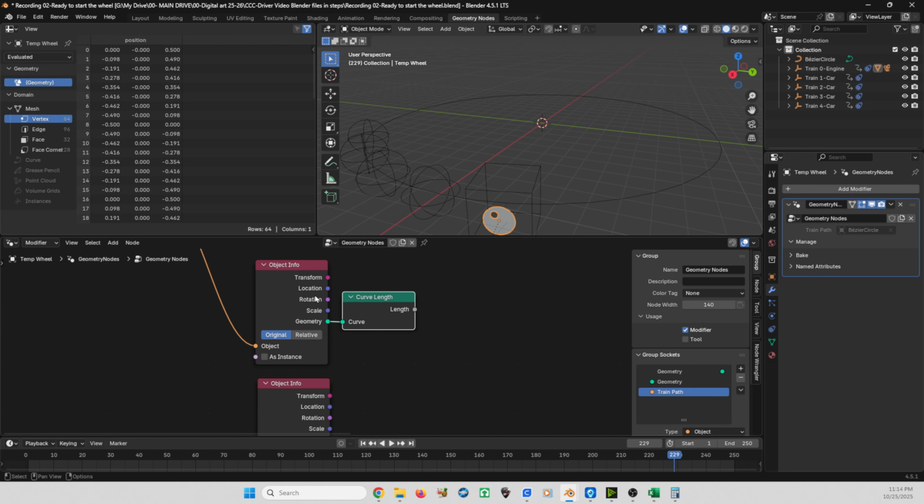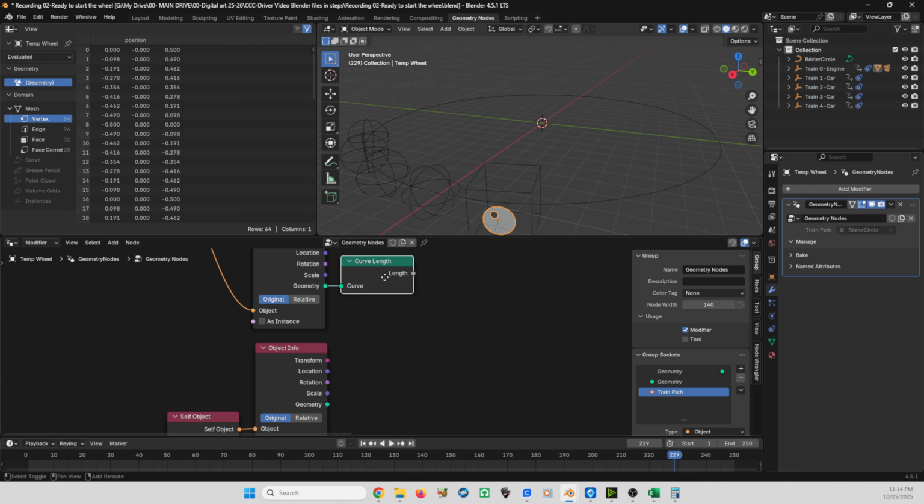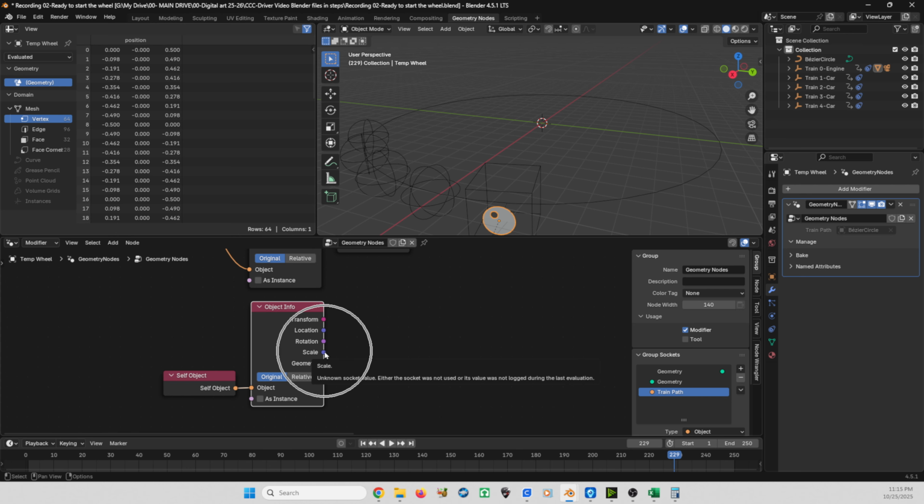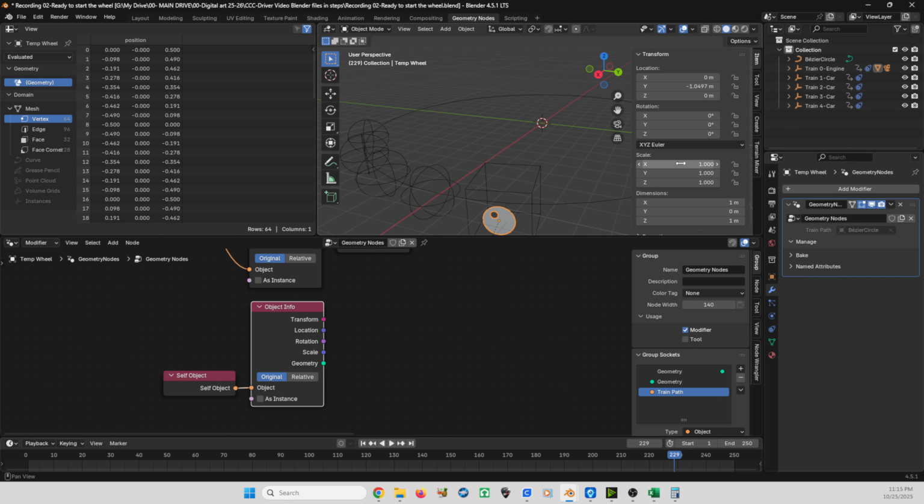So we will come back to the curve object and the length of it in just a second. Let's go ahead and switch back down to our train wheel information. The thing that we need is the scale. And if we look at our wheel, X, Y, and Z are all 1. But when you look at the dimensions, the thickness is 0.